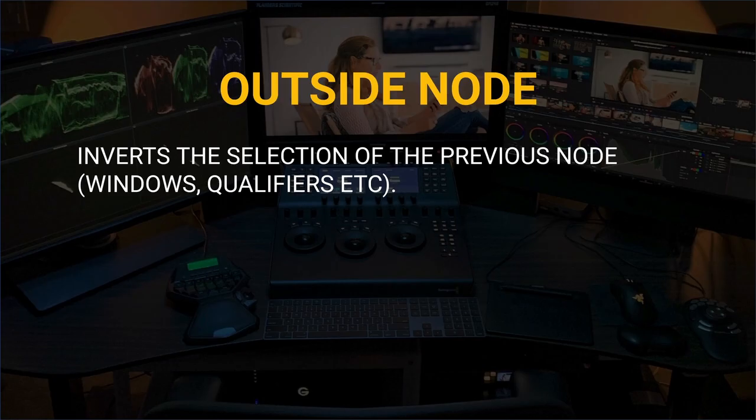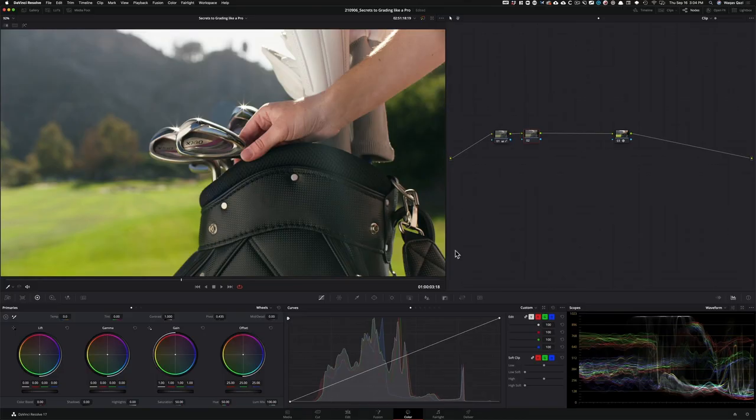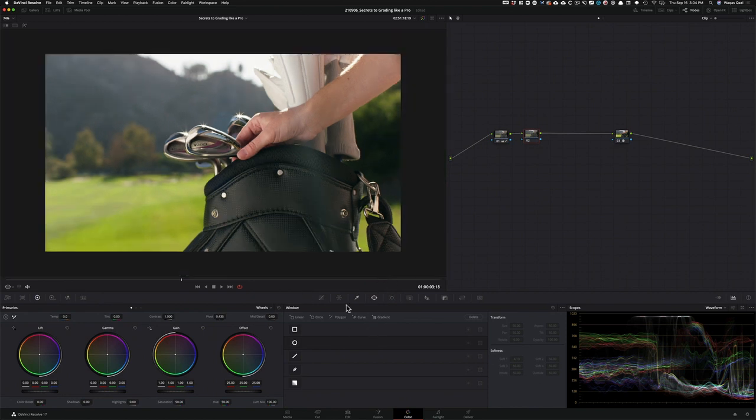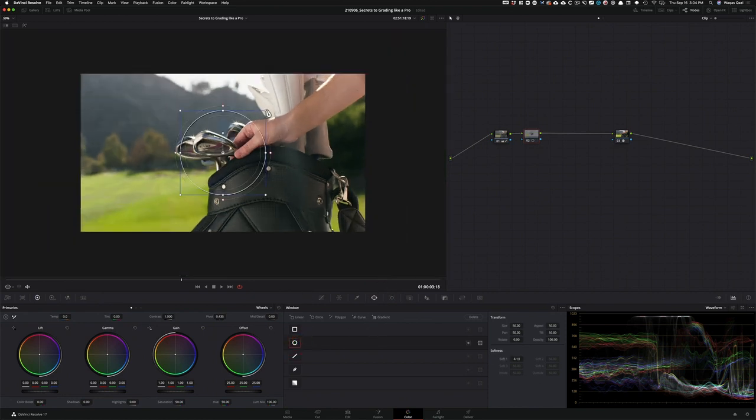Number 3, outside node. It basically inverts the selection of the previous node, windows, qualifiers, etc. And I've already gone ahead and done a base grade on my image so we can just focus on this particular node. So say you want to create a quick vignette, right? So you're going to go ahead, create something like this, a shape, move it around, maybe extend it to something like that, and then you would feather it out and invert it because we want to bring the exposure down on the outside so our eyes can focus where the action is happening.